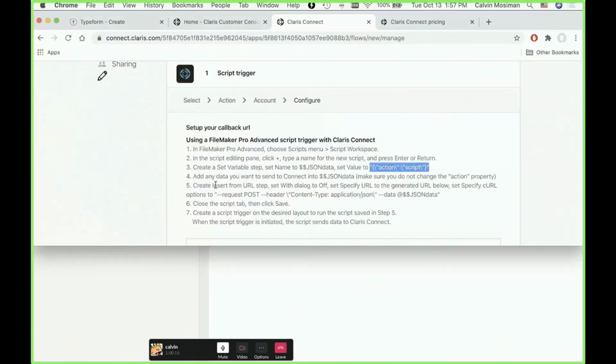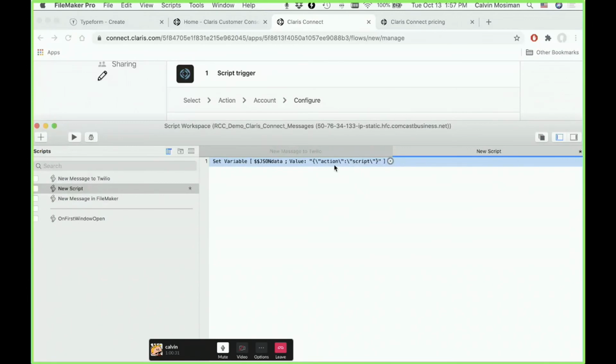And here it says add any data you want to send to Connect into the JSON data variable. Make sure you do not change the action property. So the action script must stay the same, but everything else is negotiable. So what other key value pairs would we want to add? And that all depends on what you're connecting to.